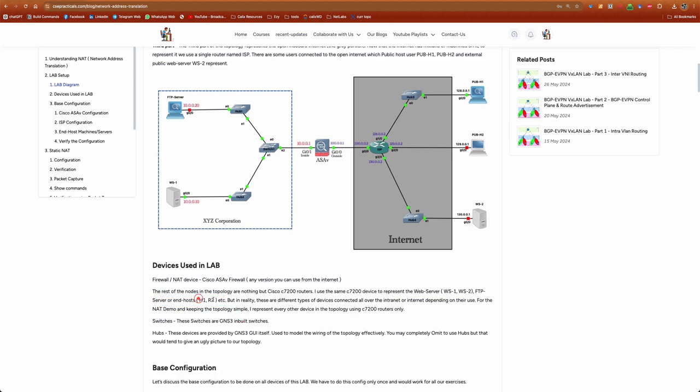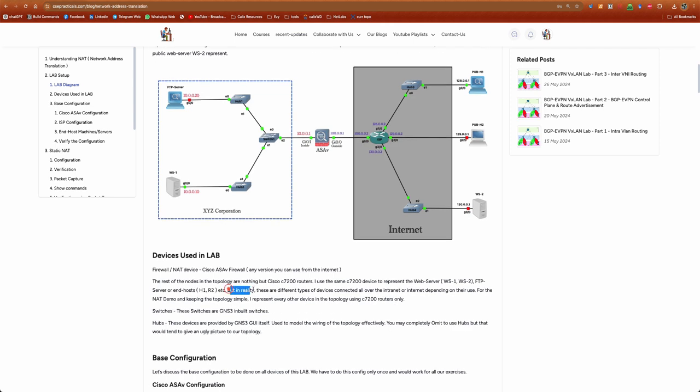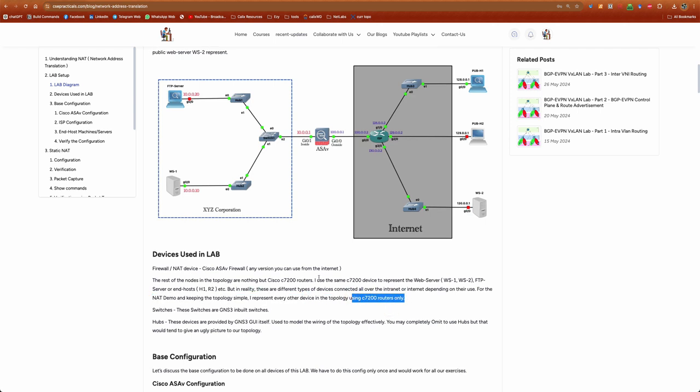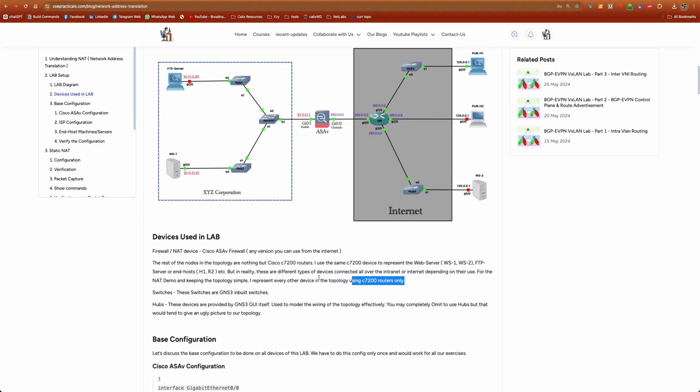So I have to update these names in this blog. But in reality, different types of devices are connected all over the internet depending on their use. For the NAT demo and to keep the topology simple, I represent every other device in the topology using the same Cisco C7200 routers only.